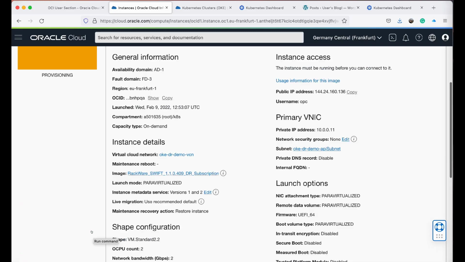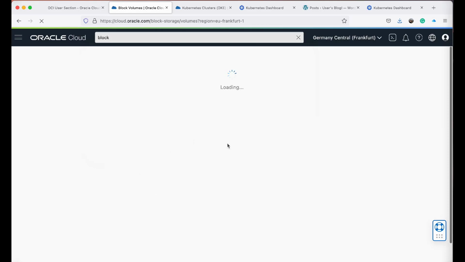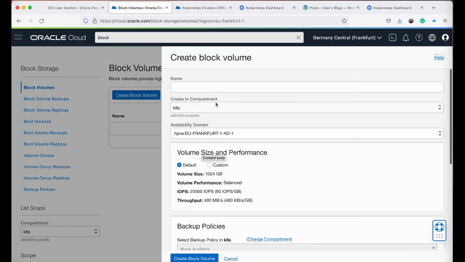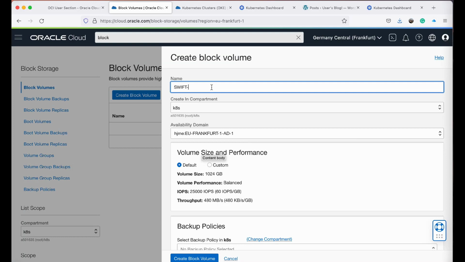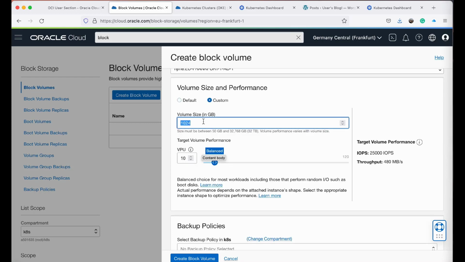Let's do that. So I'll go to block volumes. I'll create a volume named Swift backups. Now this storage size needs to be the same as the source application data. If it's 1 TB, you'll add 1 TB volumes. You can do multiple volumes. Essentially, Swift will club these block volumes into one storage pool. It's a logical pool. You can create more than one pool too.